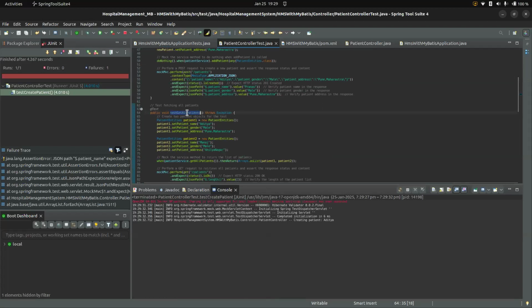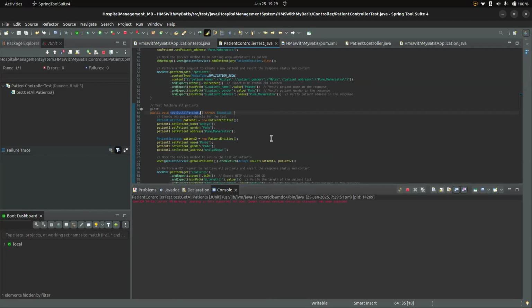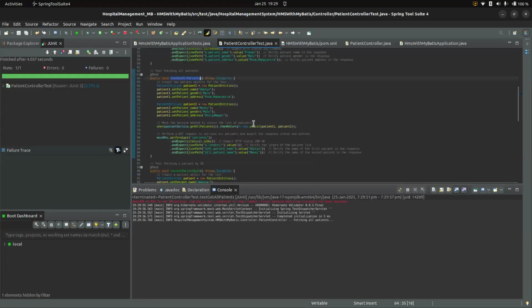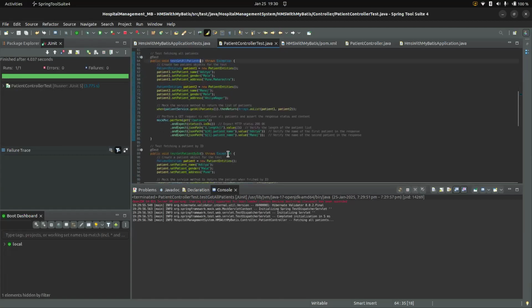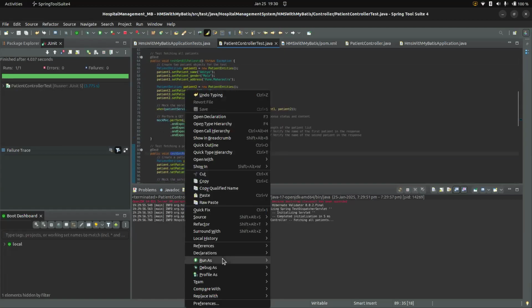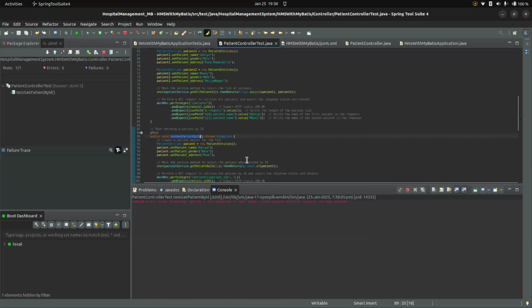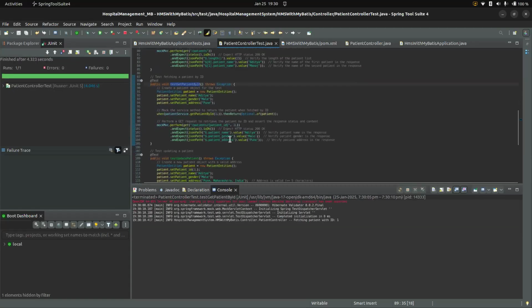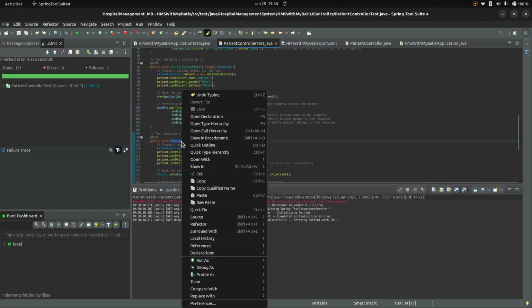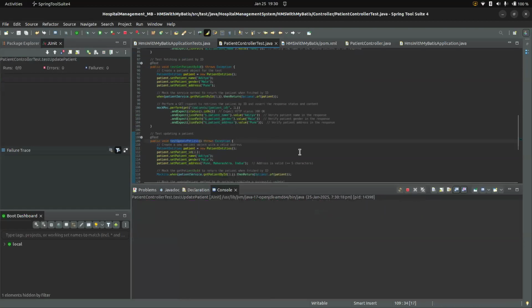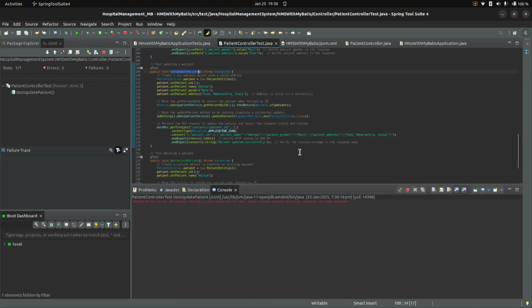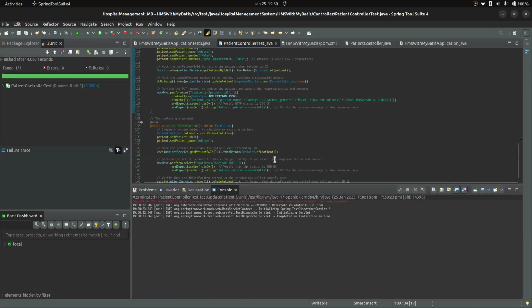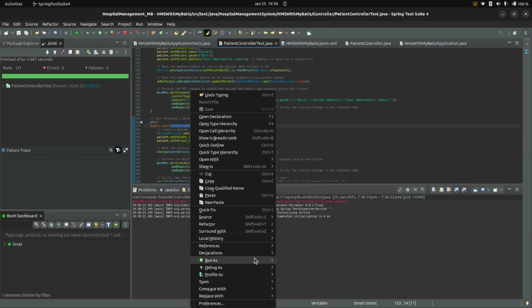Get all patients test cases are successful. Get by ID test cases are successful. After that, the update test case runs successfully, and the delete patient ID test.